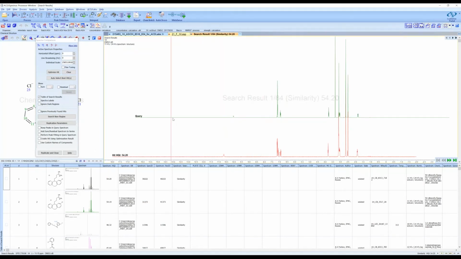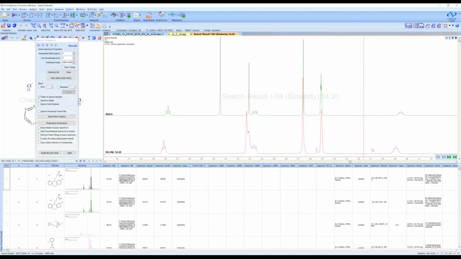And I see here in green my query spectrum, and in red the database hit. And I can zoom also here. And we see that the spectra look fairly similar. Well, obviously, the query spectrum has more residual water here. So that's why the similarity score is just 54.2, 54%. But this looks like it's a good possibility for being a correct hit.